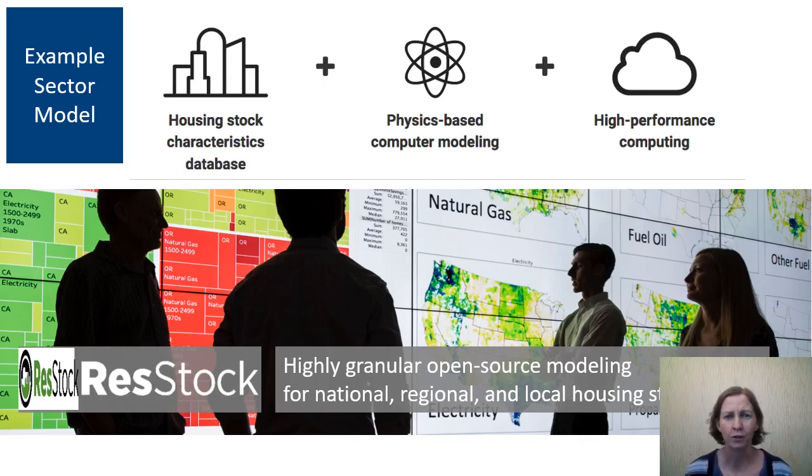And it does that in a very granular way, providing a lot of detail that's built up from statistical sampling of different aspects of the building stock. And you can kind of see that in the picture in the background here. On the left, you can see different sample buildings in Restock and what some of their different characteristics are. And then on the right, you can see those detailed energy use results mapped out geospatially.